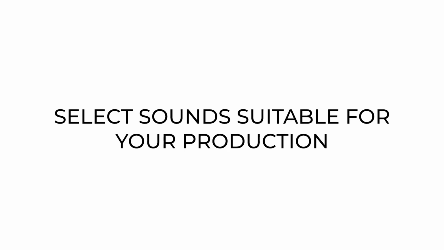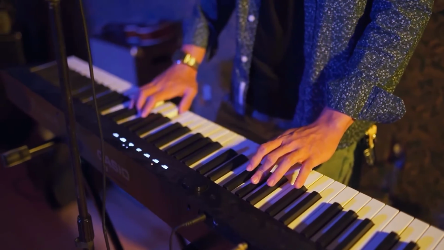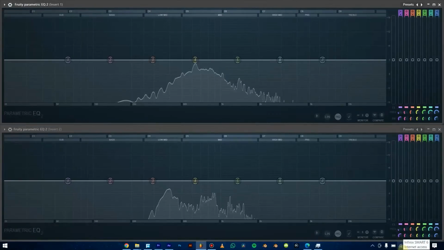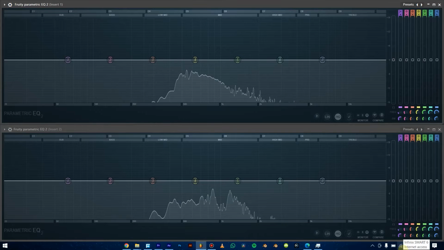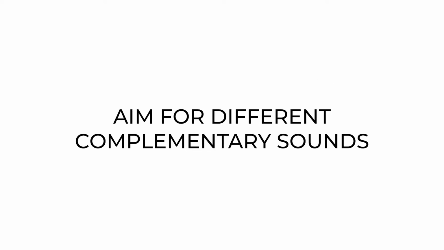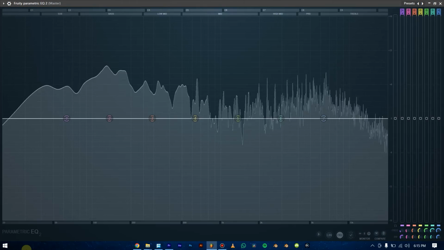Now, the next thing you need to do is to select the sounds that are suitable for your production. In this process, you need to be aware of, first of all, the frequency of each sound. When two sounds clash in the same frequency range, they can drown each other, making it tough to hear either one clearly. To prevent this, aim for different complementary sounds that let each element shine without getting lost. You need to make sure that each sound has its own spot in the frequency spectrum.